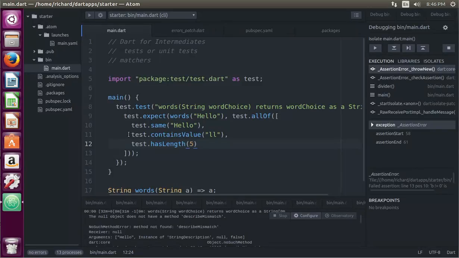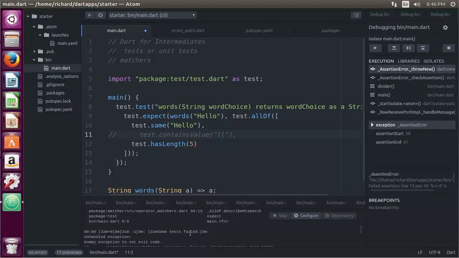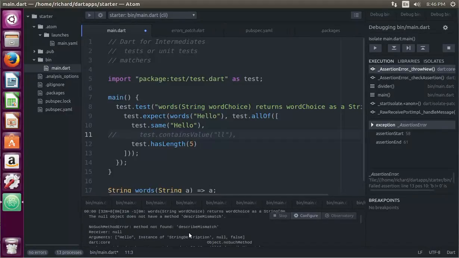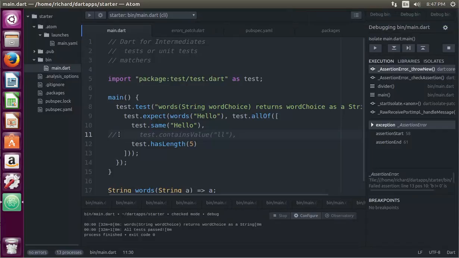I wasn't sure about this one. Let's comment that out. Let's run it again. I'm not sure what this is saying. Hello instance of string description null, matcher, expect. Some tests failed, unhandled exception. Describe mismatch. Yeah, that's exactly what that is. So this must be contains value. That must be for something else. It must be for numbers or something like that.